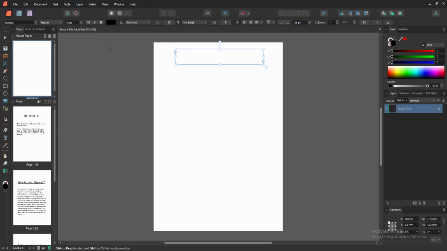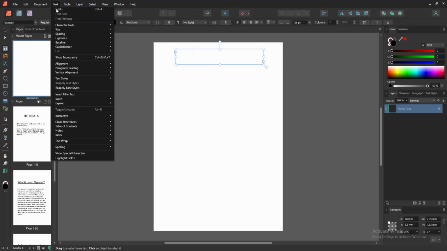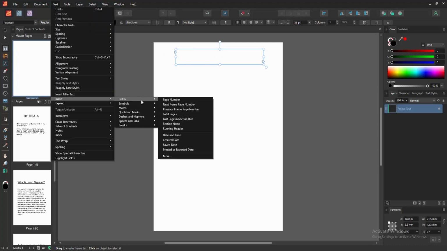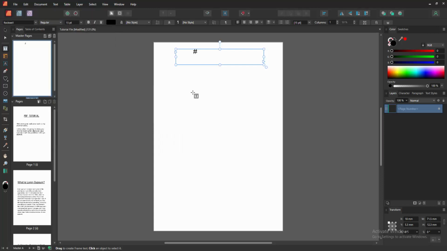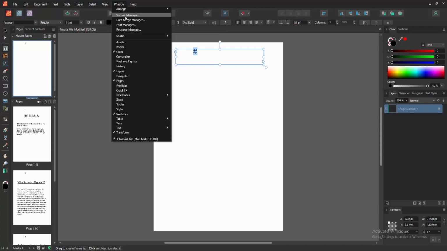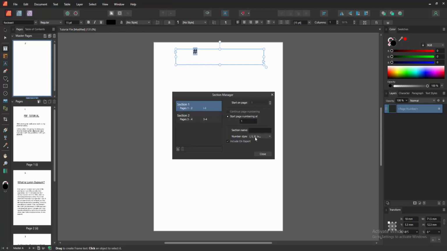Then click inside the text box and go to the Text menu. Click the Insert option, go to Field and select Page Number. Then select the page number, go to the Window menu and enable the Section Manager. Then select the drop down menu.